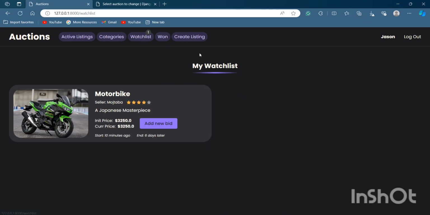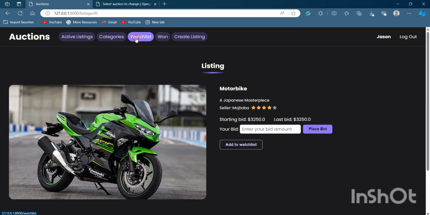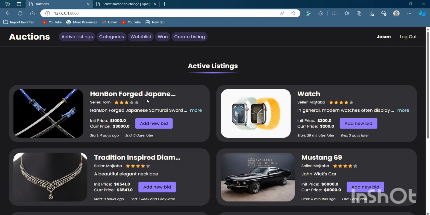So it's also possible. You can see we can even check it. Now you can see that the listing is also safe and sound, and there is no problem with it. I can even remove it, and again let's check it, and you can see that there is no listing in my watch list. And let's go back.